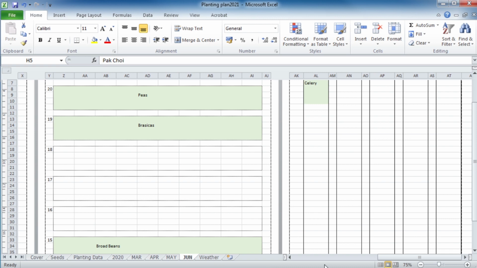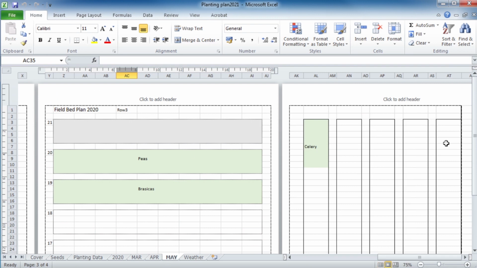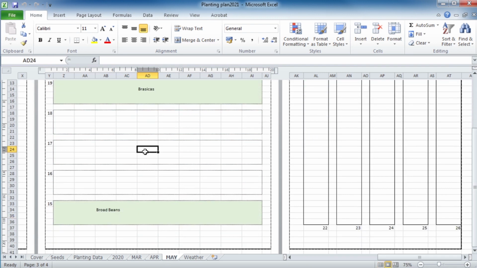And then June, etc. Let's just delete June for now and pretend that's not there. So let's say I've planted everything. I've planned everything that I need to plant in May. Now I want to start doing June.